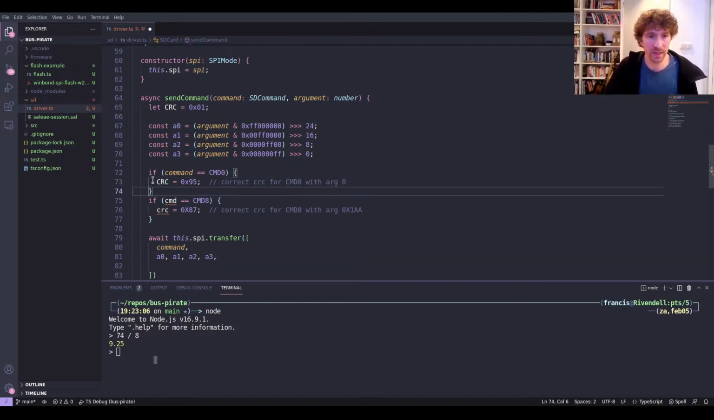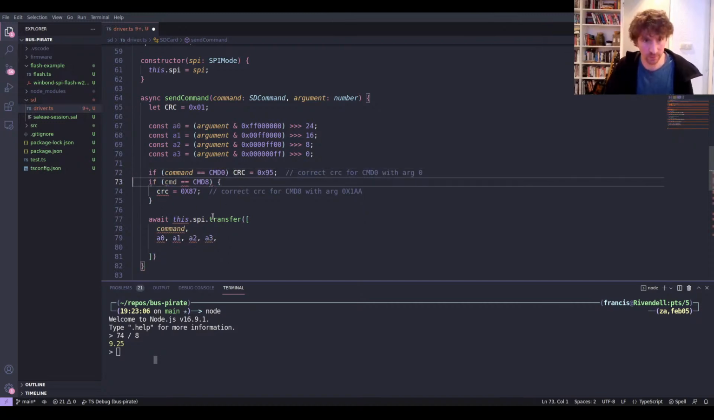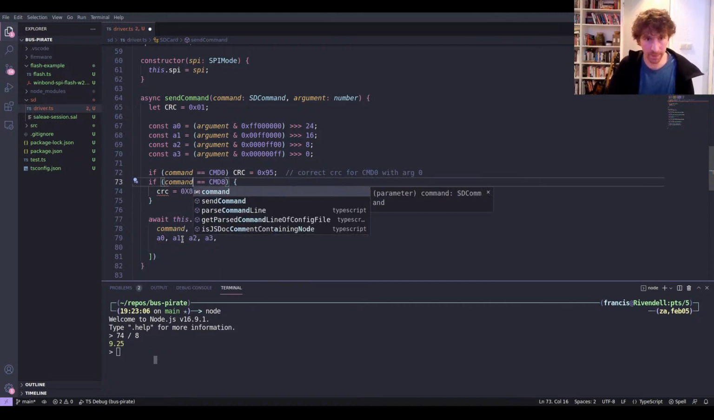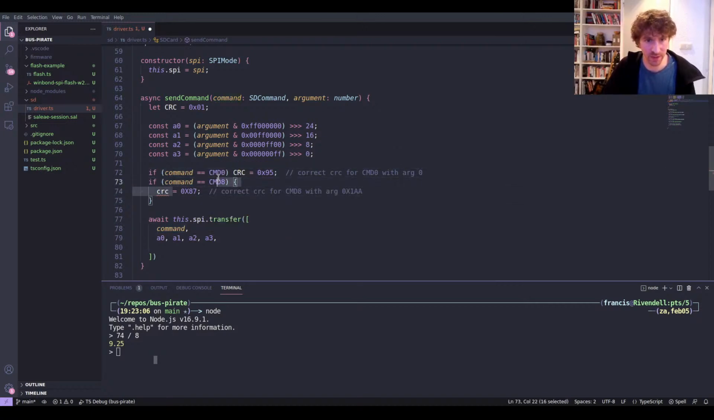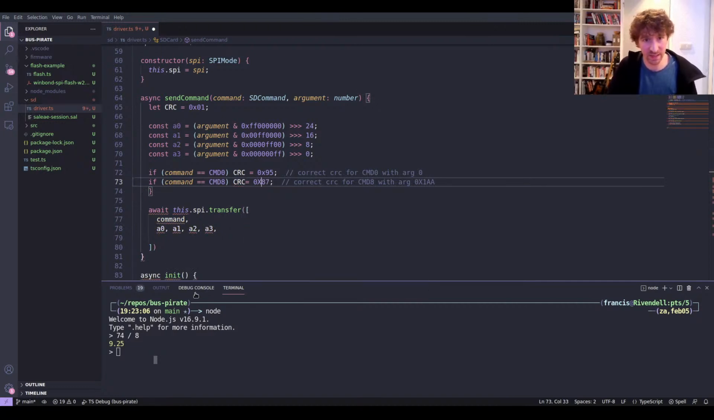And otherwise, and I just want to put that on one line actually. And if our command is command 8, then our CRC is going to be x87, which is the correct CRC for command 8 with argument 1AA.